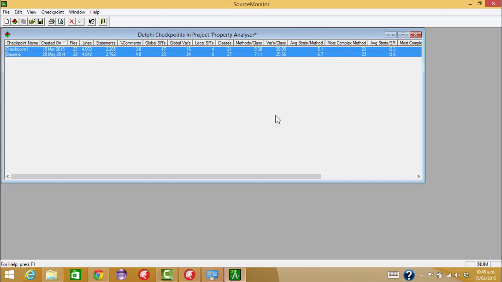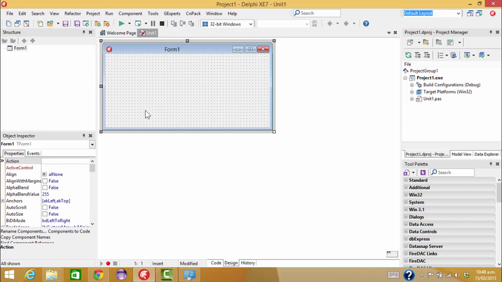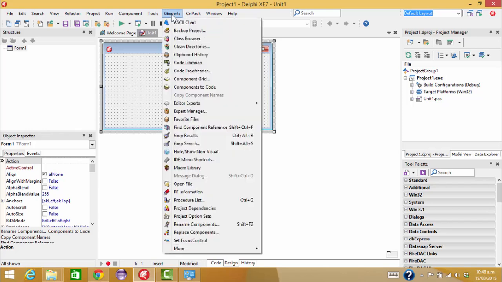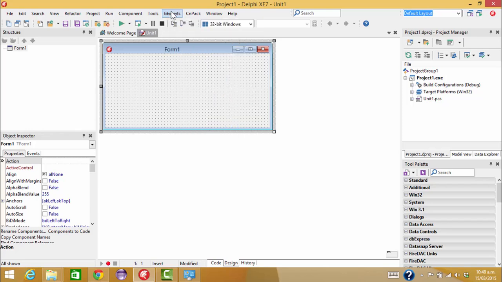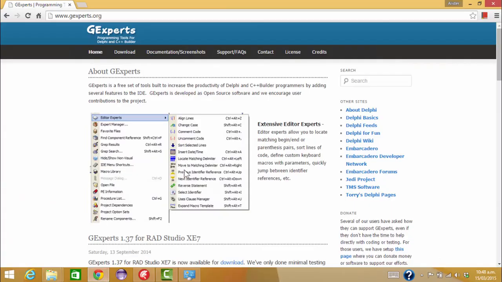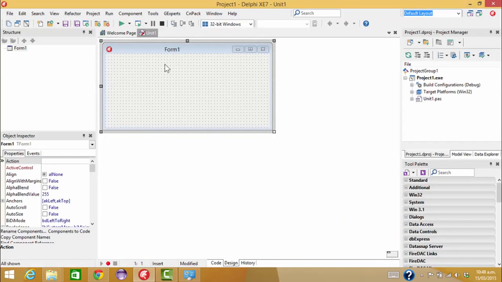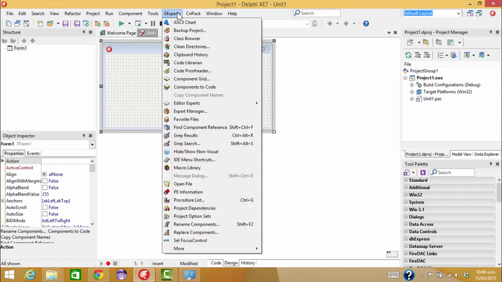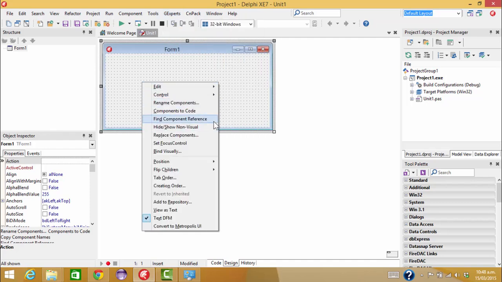So that's probably all I need to talk about with regards to Source Monitor. The next tool we're going to have a look at is GExperts, which is this menu here. It's another IDE plugin, and you can get it from geexperts.org. Again, like CnPack, it contains lots and lots of useful things. We're only going to have a look at one today, which is the replace components option here.